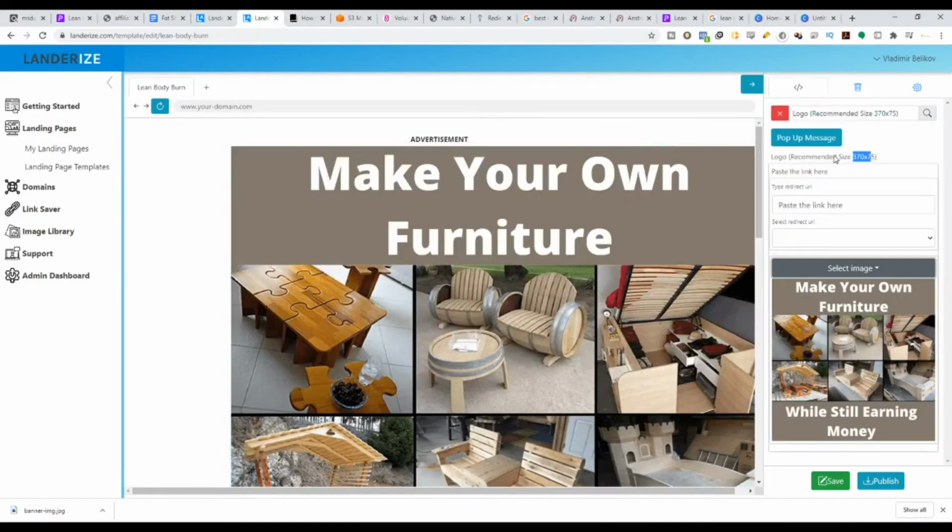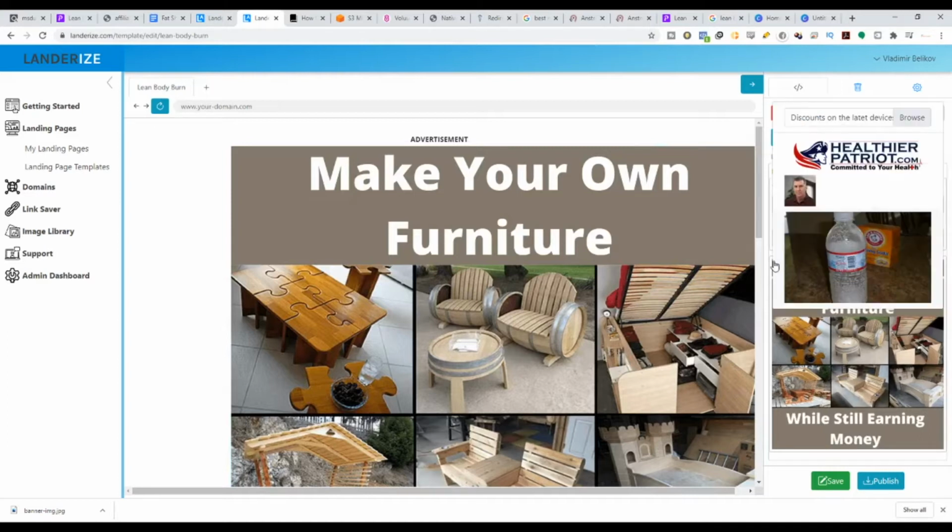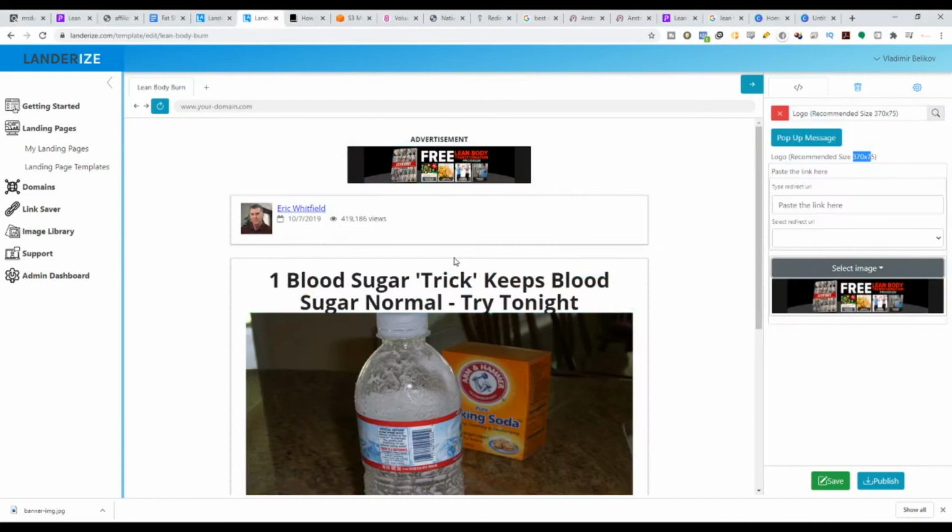Now you can see how, oops, sorry guys, wrong image. Yep, now it looks pretty nice, right? It looks like a real nice banner, and that's what resizing the image can actually make you do.